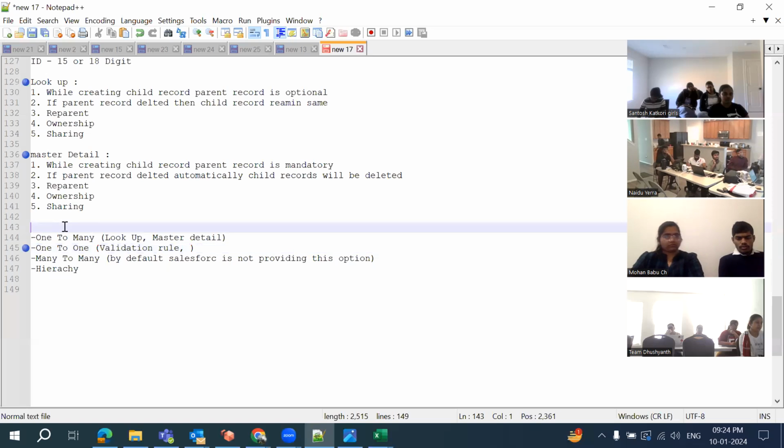So here, I'm repeating again. If I'm using a lookup relationship field or master detail relationship field, by default it is one-to-many. The thing is, if you would like to establish one-to-one, then you need to use a validation rule. With the help of a validation rule, you can achieve a one-to-one relation. Now, my question is, what relationship fields can I use to get a one-to-one relationship?